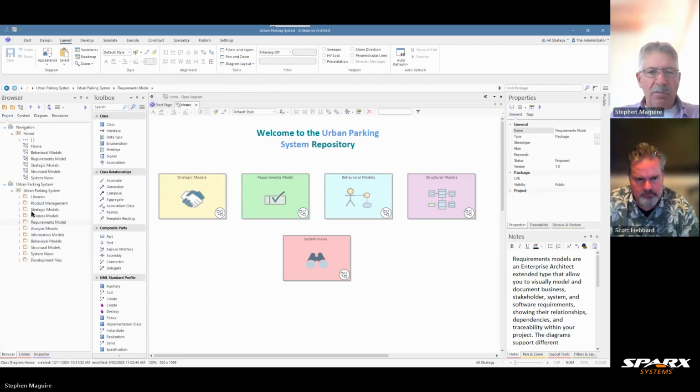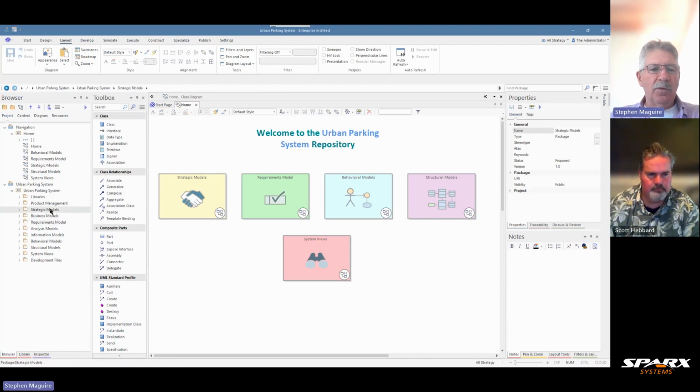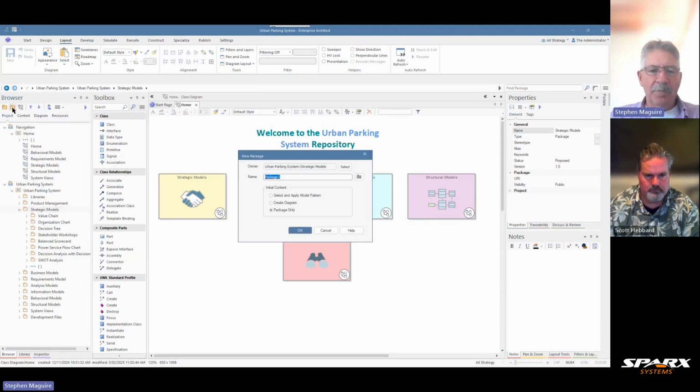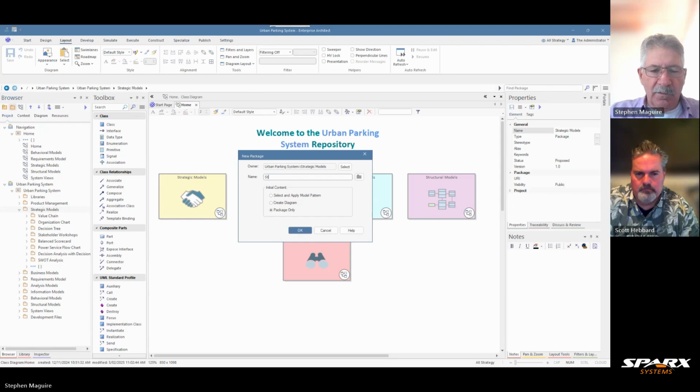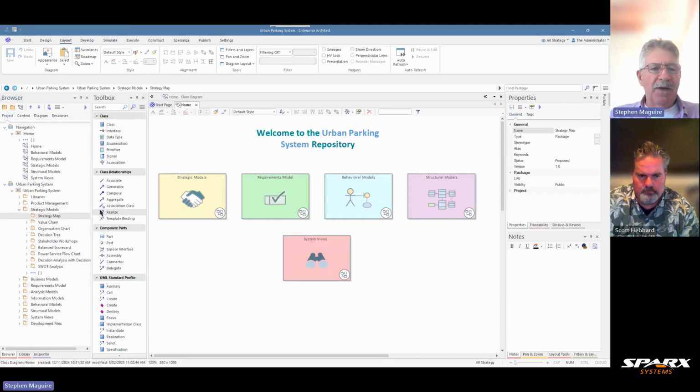So again, as always, we need a location for this in the project browser. So we choose strategic models and expand that one. We've got a number of them there. So now we're going to create another package using the package icon in the browser toolbar, and we're going to call it strategy map. And we'll create that package, and we'll create a diagram, the strategy map.